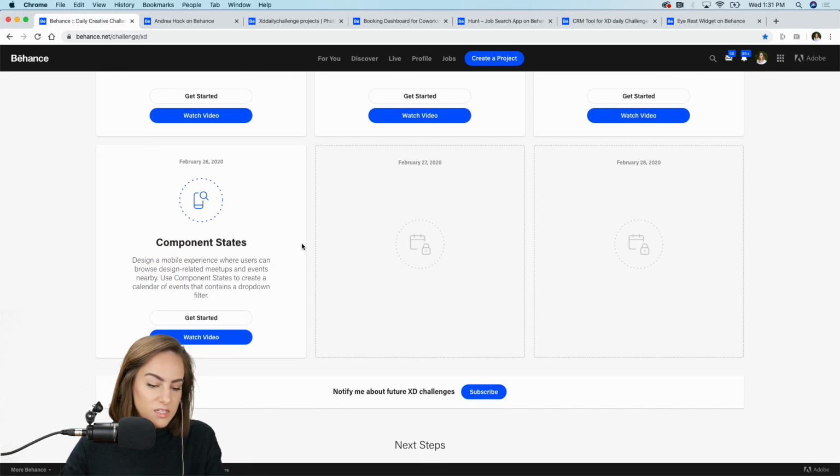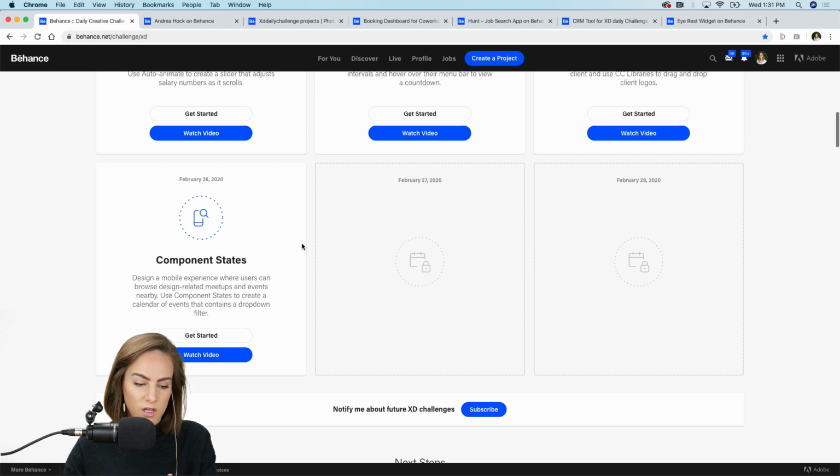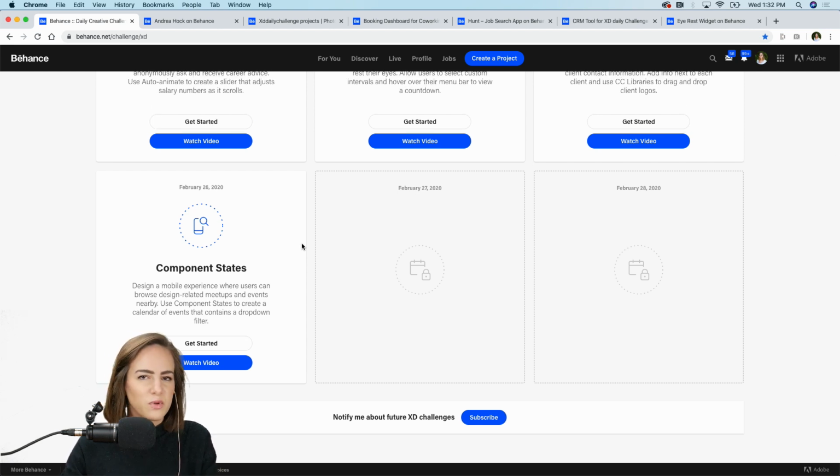So today we're going to work on component states, like I mentioned. We're going to design a mobile experience where users can browse design-related meetups and events nearby. So like a meetup app, basically, for designers. And we're going to use component states to create a calendar of events that contains a drop-down filter. So we'll mostly be focusing on the drop-down filter. Again, I feel like component states is one of those super vital parts of prototyping that you can use in like any instance. So it's a good one to learn.